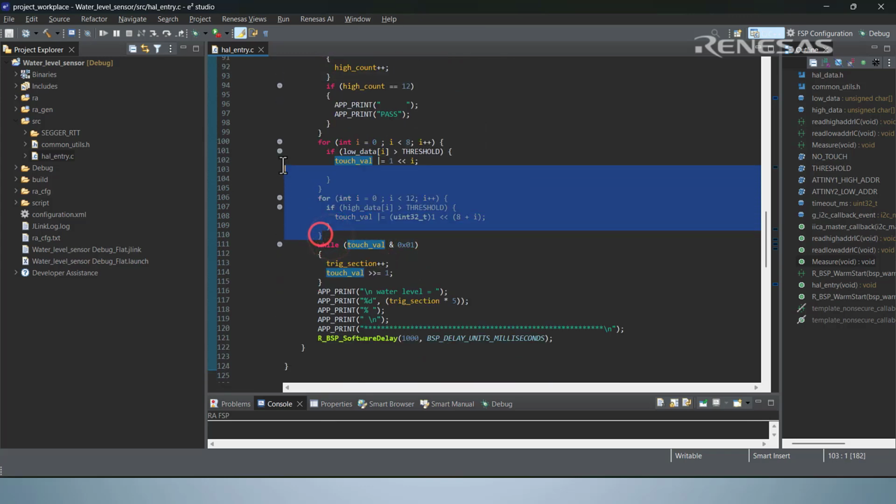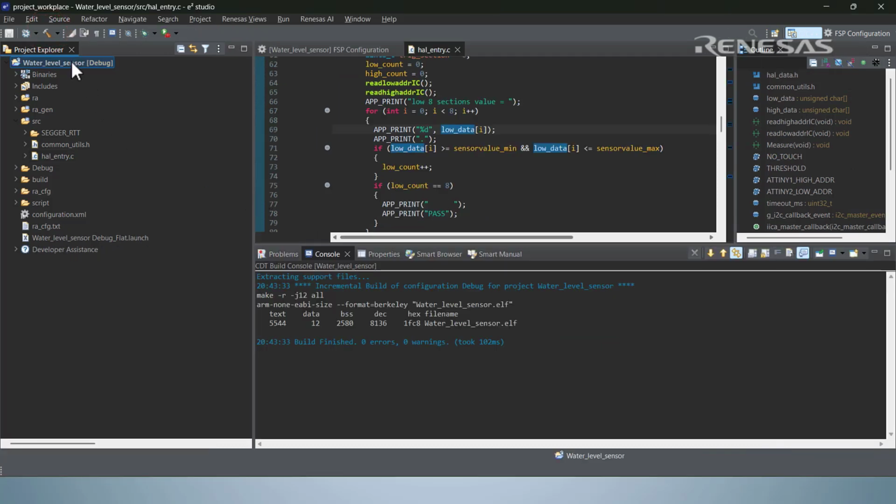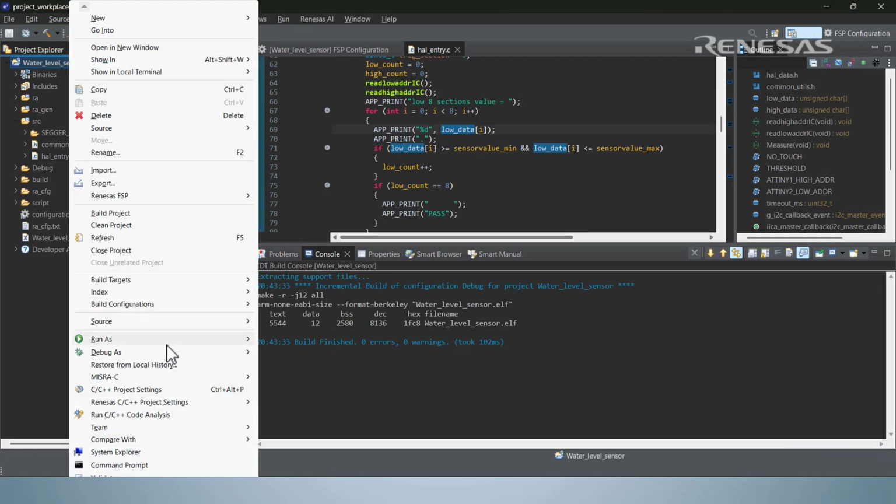Now using a for loop we can check if the water has crossed the threshold value of a particular region. Then we can right shift 1 into the touch value variable. Then using a bitwise AND operation we can check how many capacitive touch regions have a value above the threshold value. If a region has a value above the threshold value, then we can increment the trigger section variable. Now by multiplying the trigger section variable, we can get the water level in percentage.